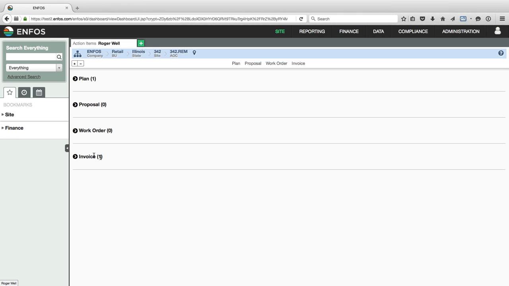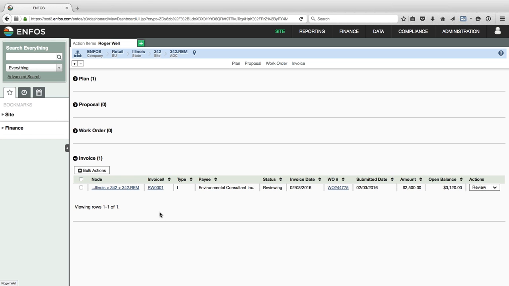And I see I have an invoice in queue. And it's for project 342.rem. It's from Environmental Consultant Inc. There's the invoice number, there's the work order number, the amount, and then the open balance of the work order. Okay. So that's pretty nice because I can see even if I approve this without going into the detail, I still have $3,120 left in the work order balance.